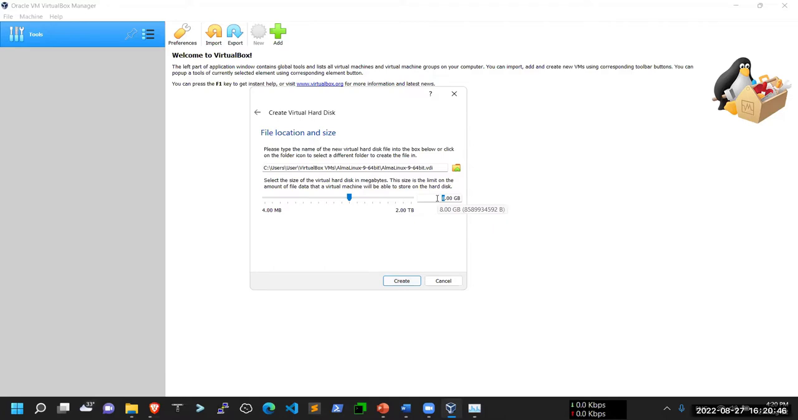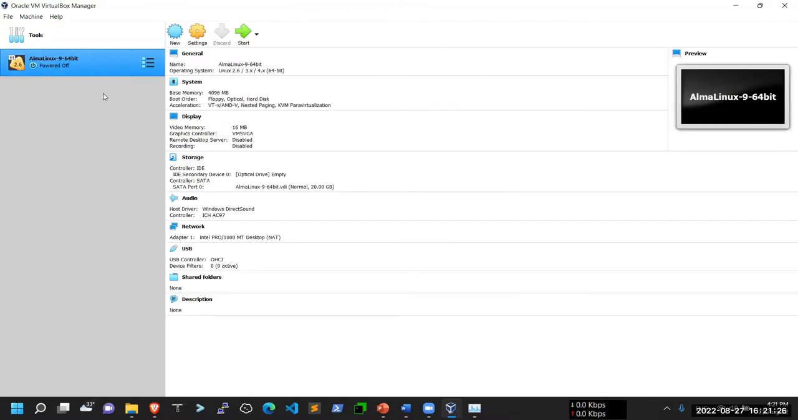So 20 GB is enough for testing all kinds of services. As you want, you may set more, 50 GB, 100 GB. There is no problem because I selected dynamically allocated. It increases sequentially. So in my case, for a 2-day lab and another 2 sessions, I need only 20 GB. That's enough for me. I click Create. The virtual machine is created.